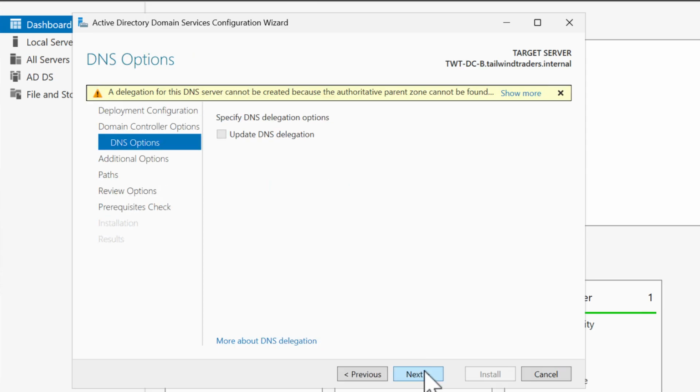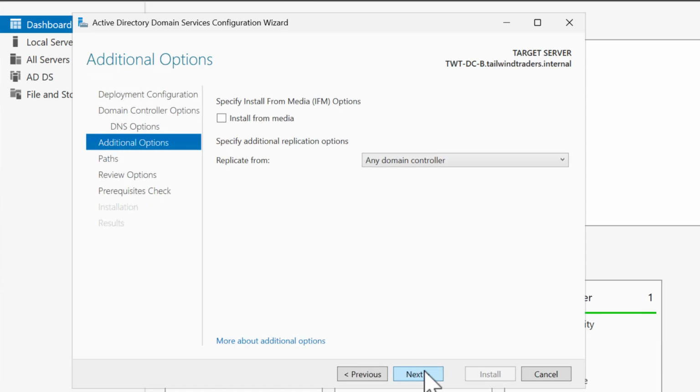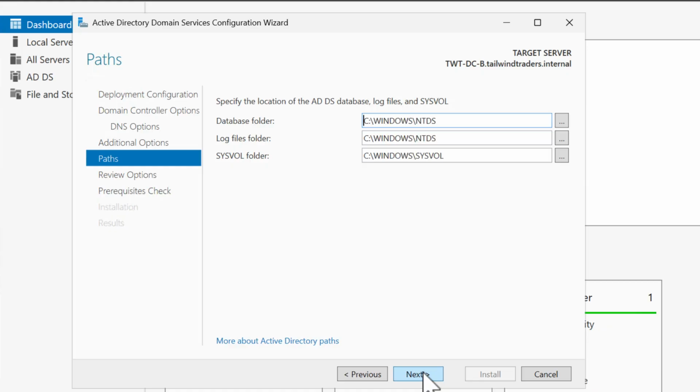On the DNS options page, I'm asked if I want to update my DNS delegation. As this is using an internal name that's not registered with external DNS, I don't need to worry about this. On the Install from Media page, I can actually choose to install from a backup of Active Directory. I can also choose to replicate from a specific domain controller to populate the Active Directory database during domain controller promotion. On the Paths page, I'm electing to use the defaults.